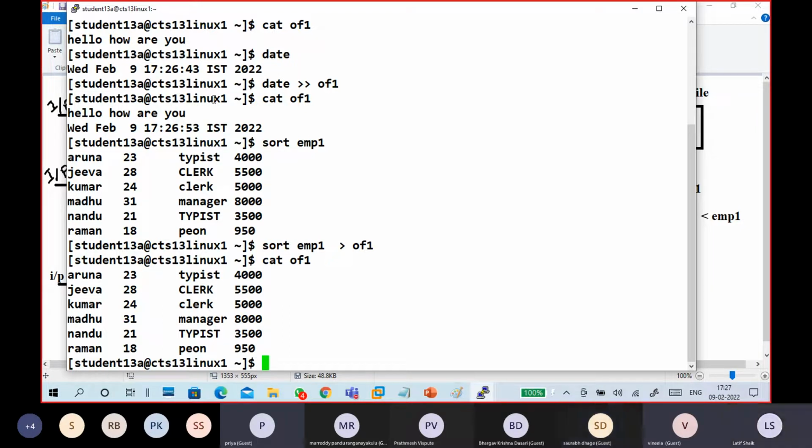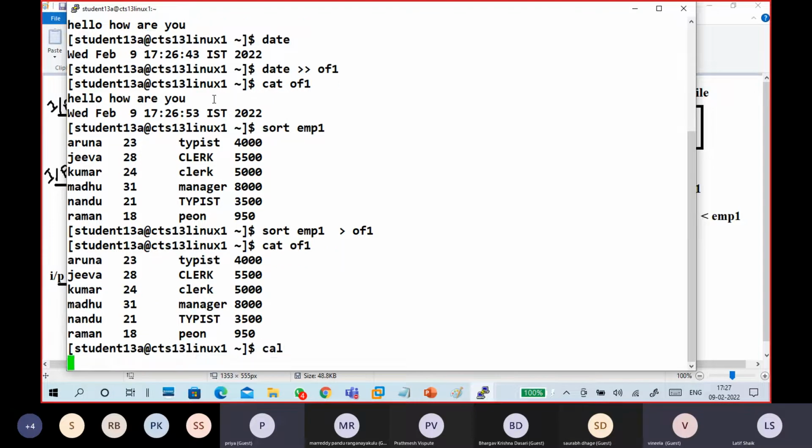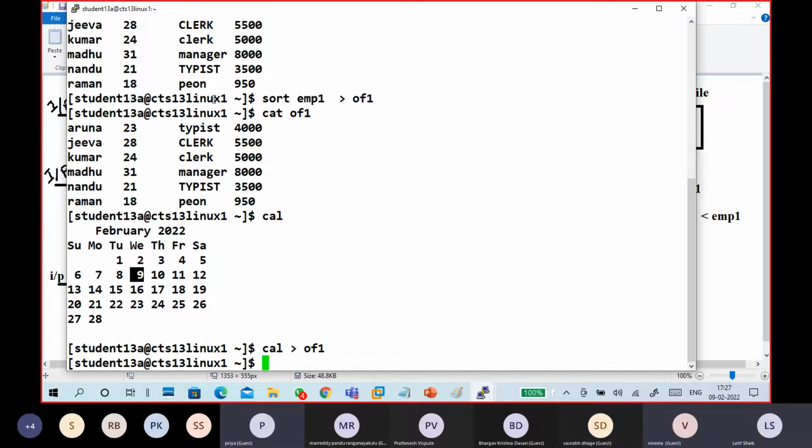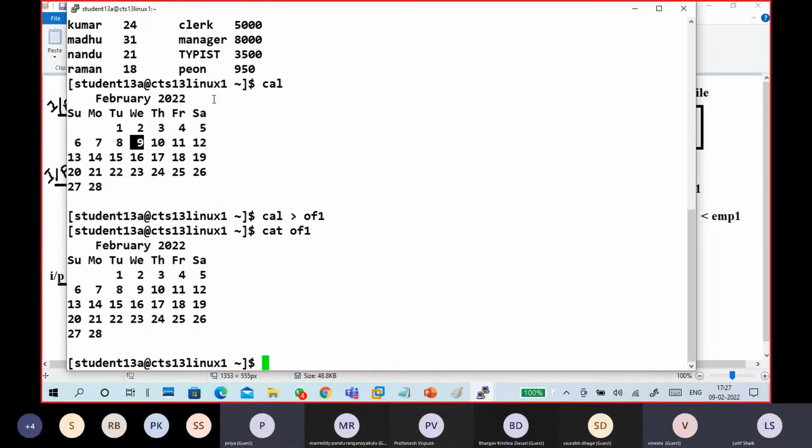Existing data gone. For example, cal showing your current month calendar. I put a single greater than OF1. So cat OF1. The content of OF1 is replaced with the new content. So this is output redirection with a single greater.